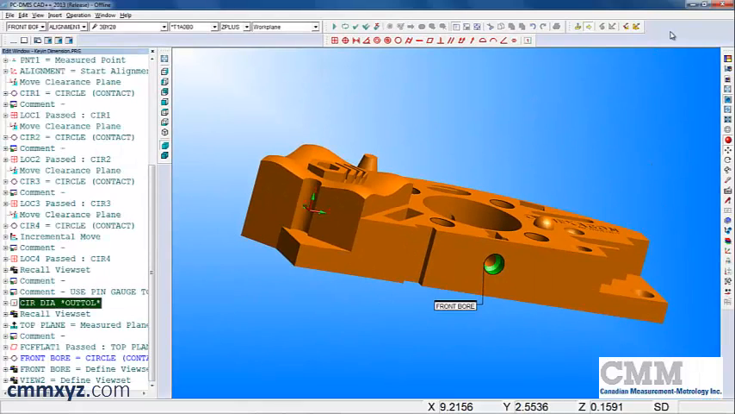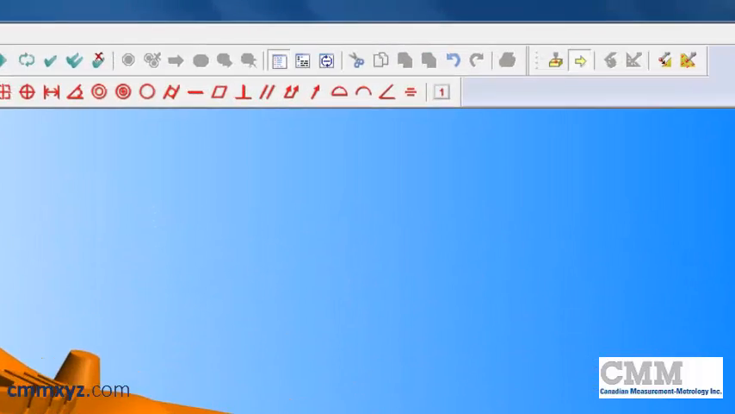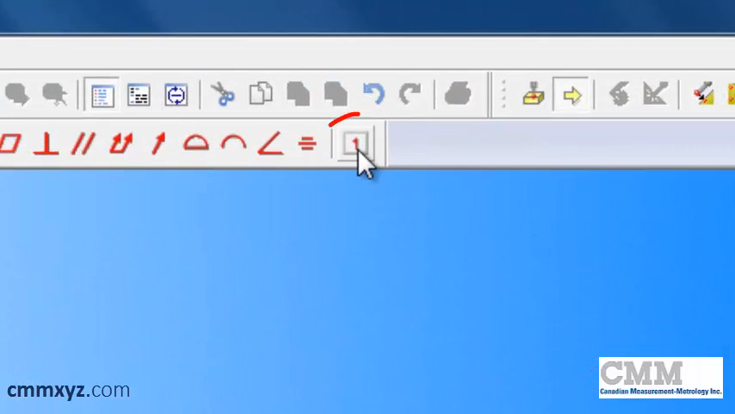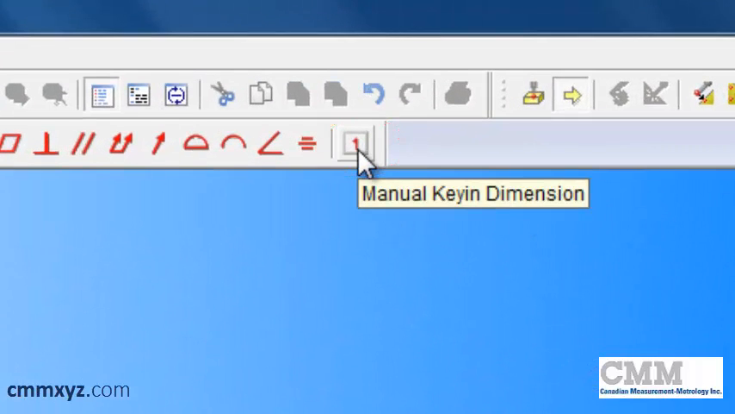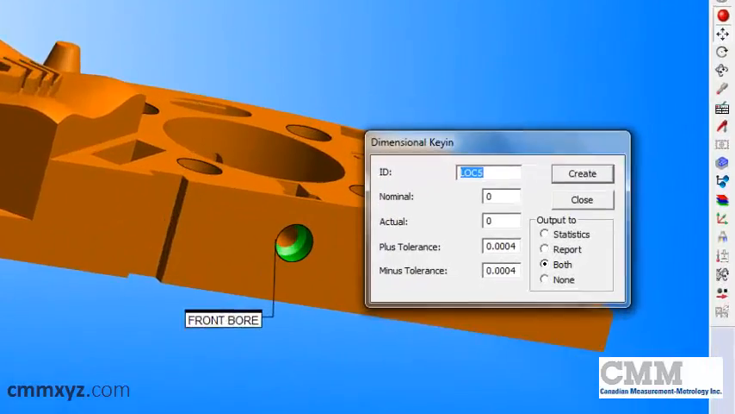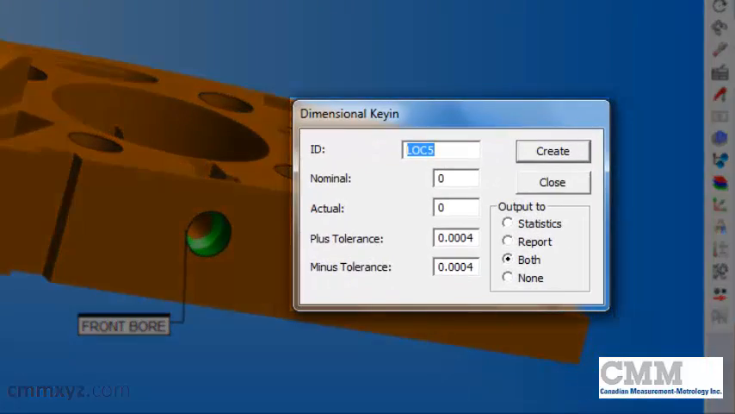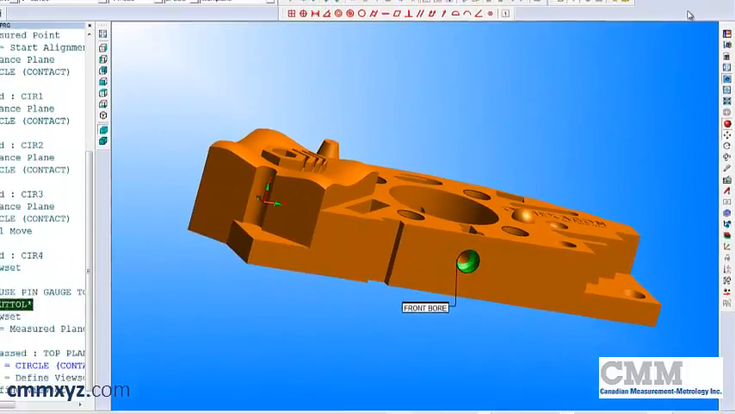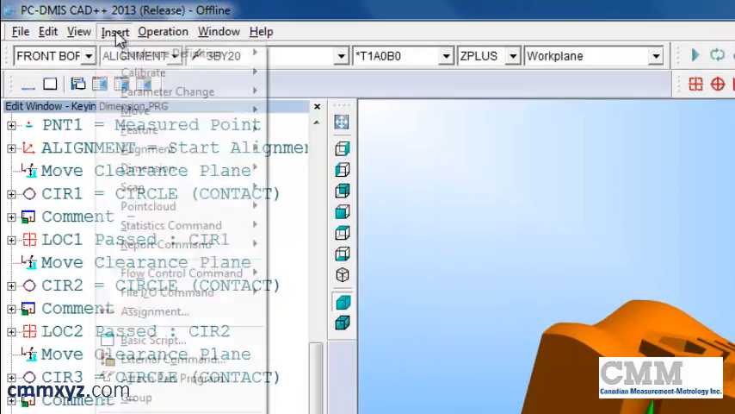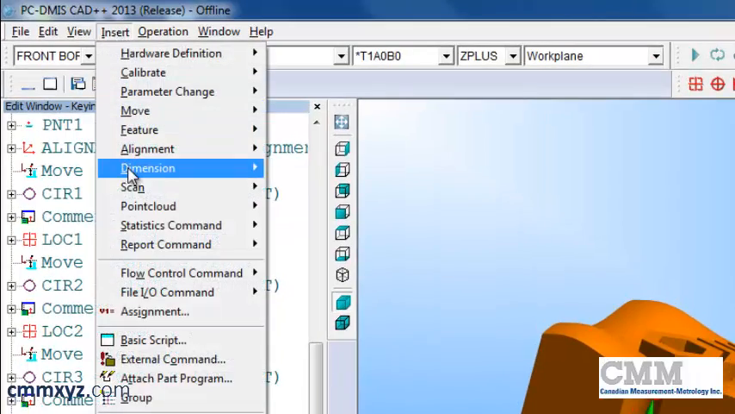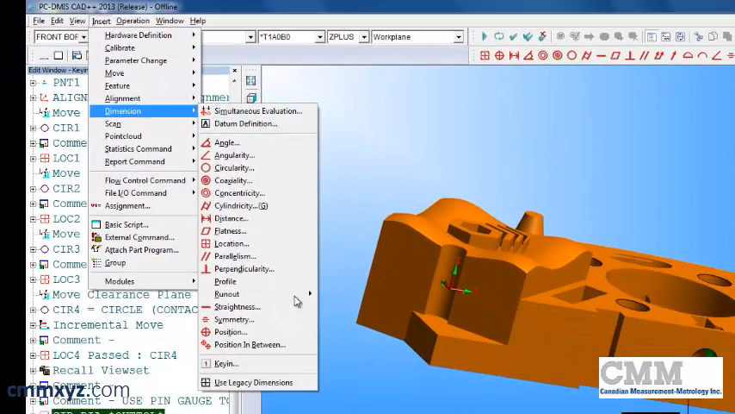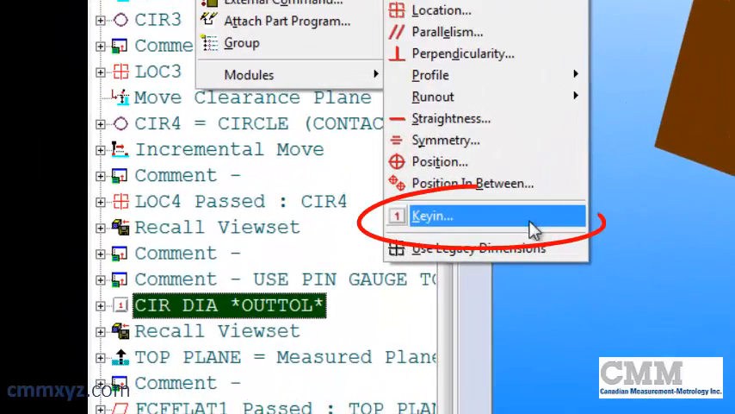It's actually pretty simple. It's here at the end of my dimension toolbar. It's that little number 1 you see there. So when you click on that, you can see it opens that up, allowing you to enter the appropriate data. Another way to do that is via the menu bar. We can go to Insert, Dimension, and here at the bottom you can see the Keyin option.